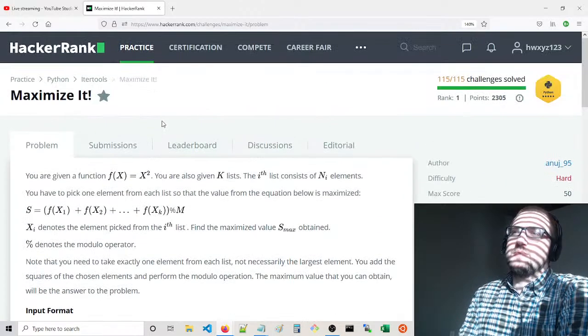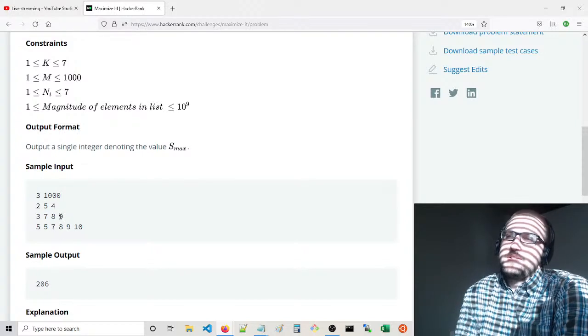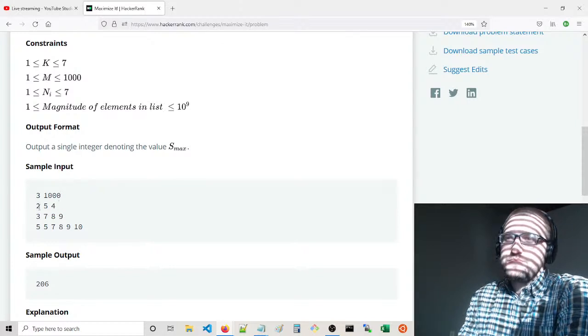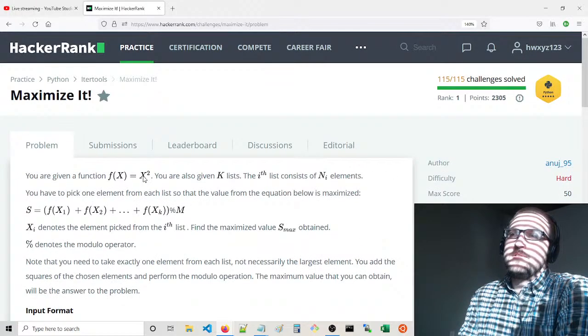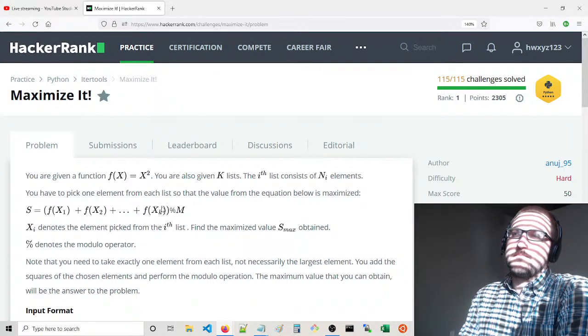And what they're saying is you want to take those lists of numbers. There are different possible combinations that you can select. You're going to select one from each, and there are different combinations you could pick, different selections you could make. But each selection is only going to have exactly one from each. You square that number, add all those squares together, and then take that final sum modulo m.